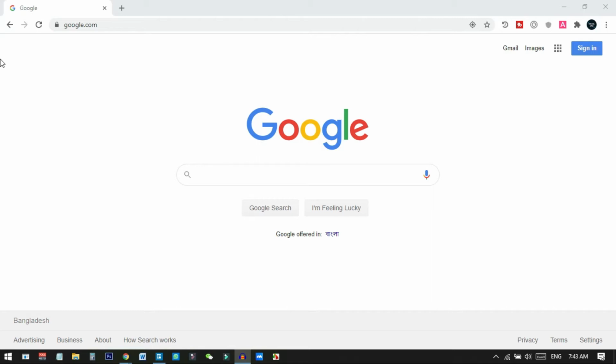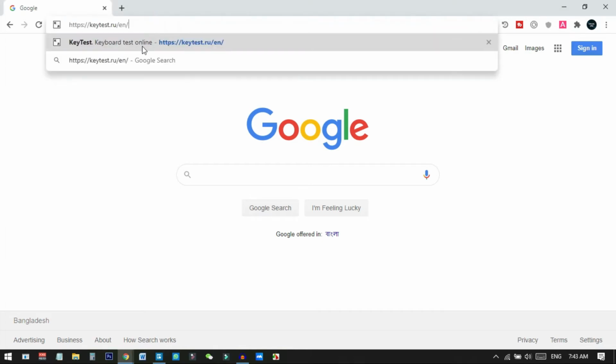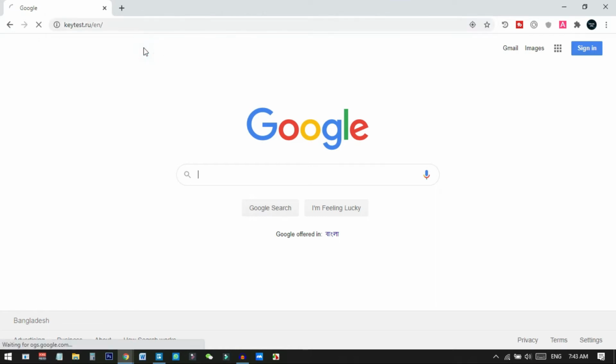First of all, you need to open any browser. Here I am using the Chrome browser, you can see now. Then just type a URL that I have already added in the description section. You can check there to get the URL. This is keytest.ru/en, the English version of keytest.ru.